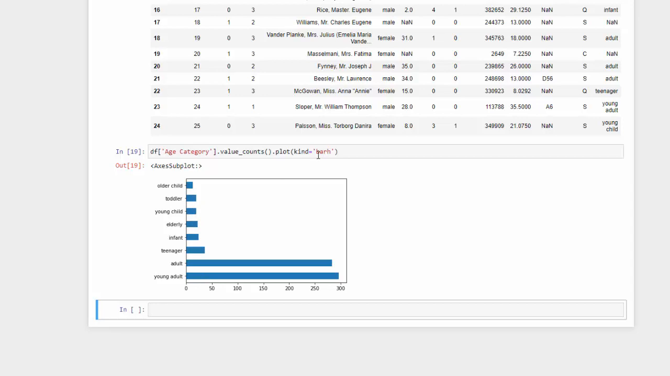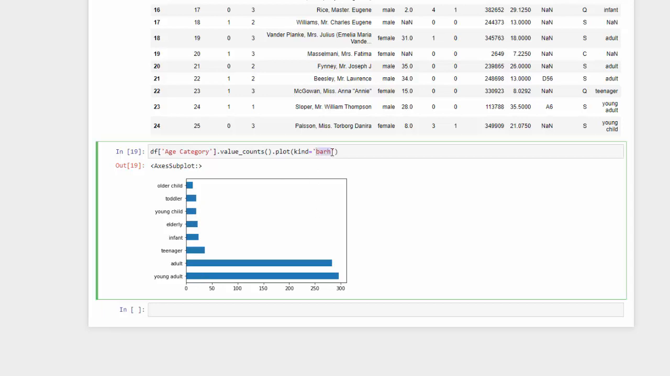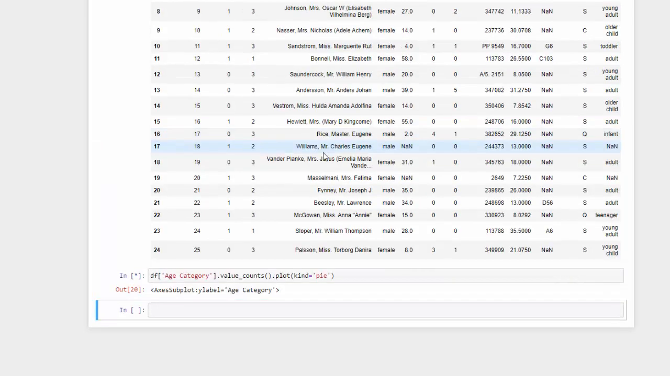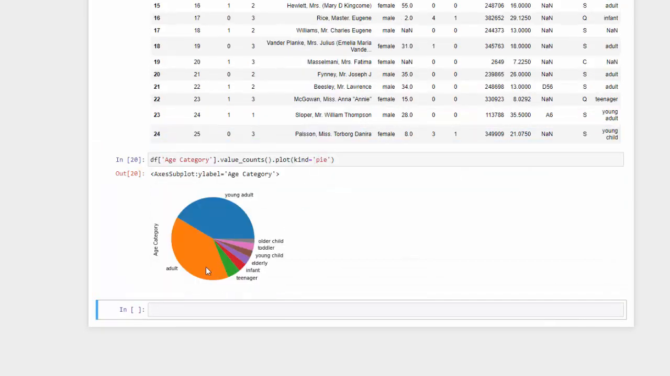Of course, if we didn't like the bar, we could use a pie chart, which is a little bit better. And we can see that the majority of our passengers were young adults and adults. And here are other categories. That's just a quick and easy tip.